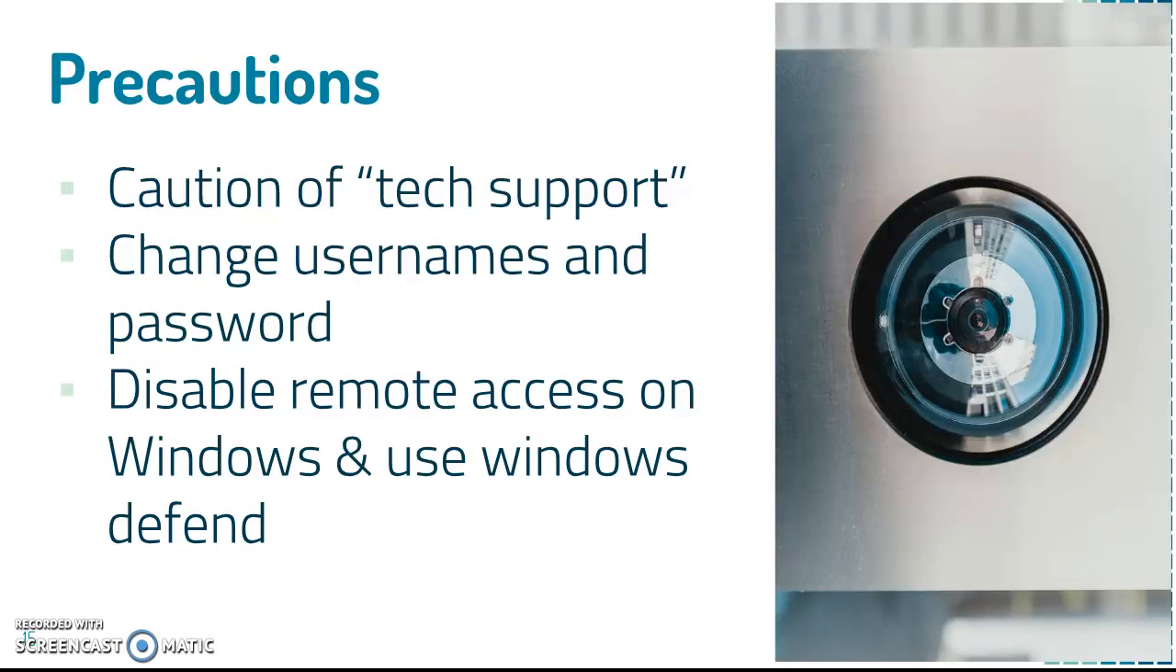The next one is to disable remote access on your Windows device and use the pre-installed Windows Defender. As far as I'm aware, Mac does not have this exact same thing, but for Windows, go ahead and take care of that.